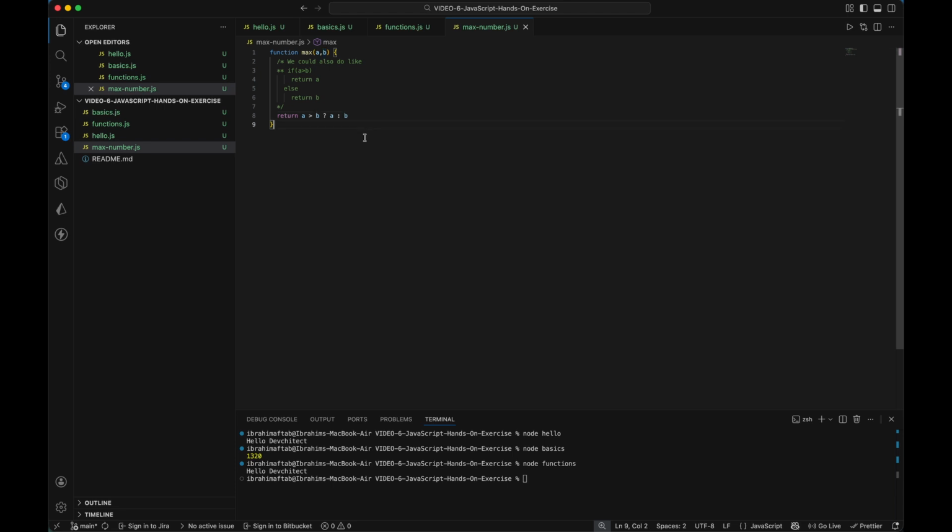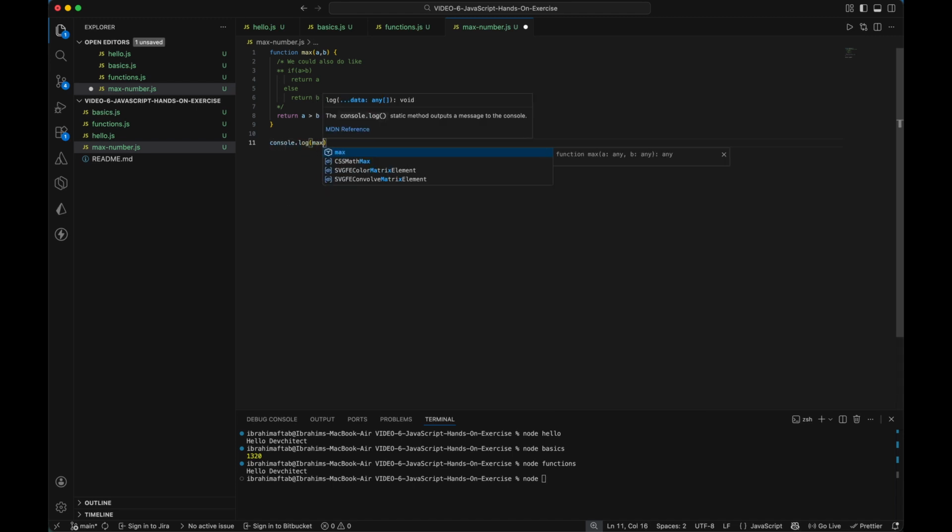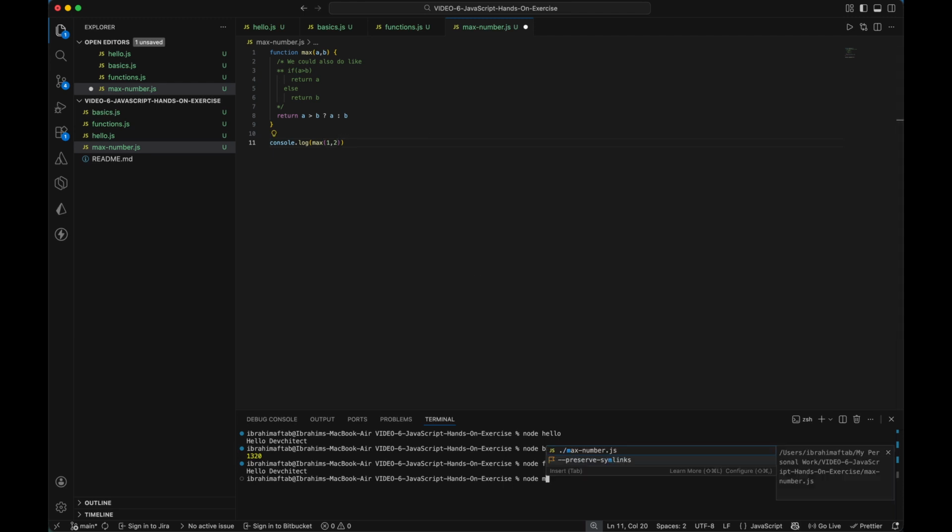This will also output the same because in JavaScript we also work with if and else statements. But currently I'm using a short form which is called the ternary operator. Let's run, but before that we're going to console.log first. We're going to invoke the function. Let's add 1 and 2. Let's see what it outputs.